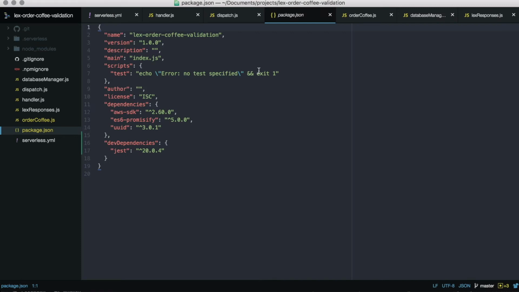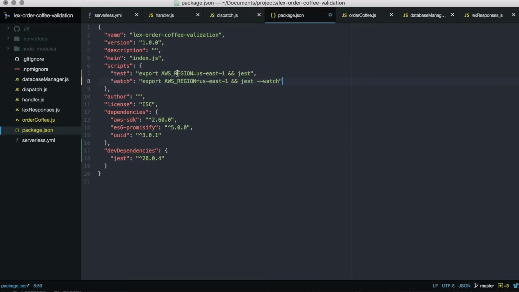After it's installed, next we are going to modify our test script, and we are going to put test, and we will export the region so it works with our DynamoDB table, and then we are going to call Jest. And we are going to create a watch script that also will import the region, and then it will do jest --watch. That will call the watch functionality in Jest that is really cool and I will be using a lot, because then the test gets run automatically whenever you make a change and save the file.